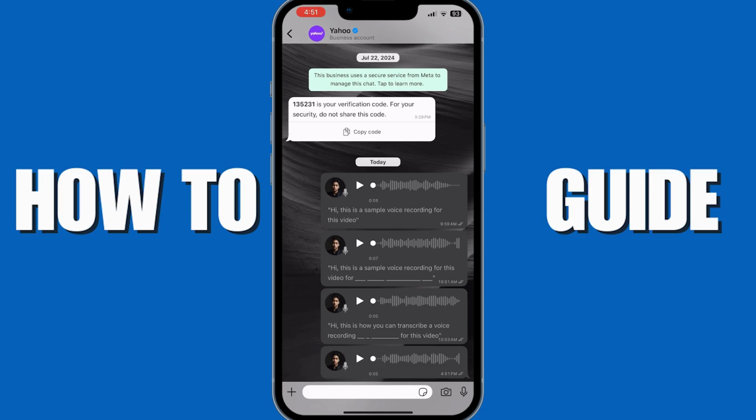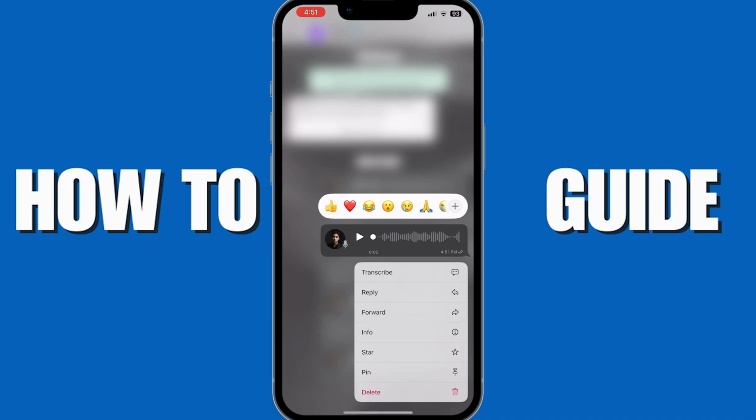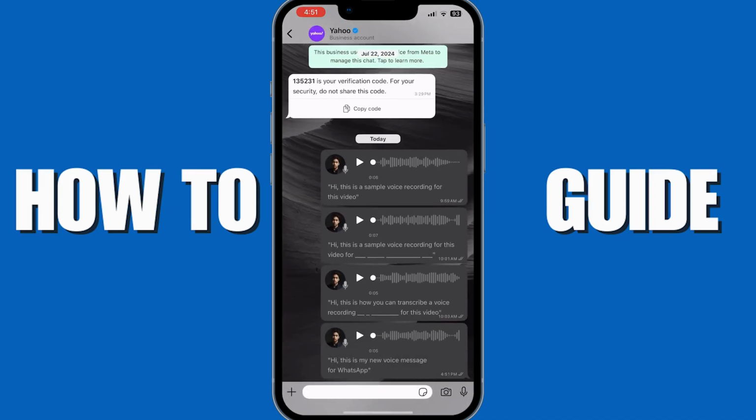And then as you can see right here in the voice message that I have sent currently is that there is no transcription because you would need to hold on it first. So hold and then tap on transcribe. And then after that, it will now transcribe that audio into English or the preferred language that you have chosen.